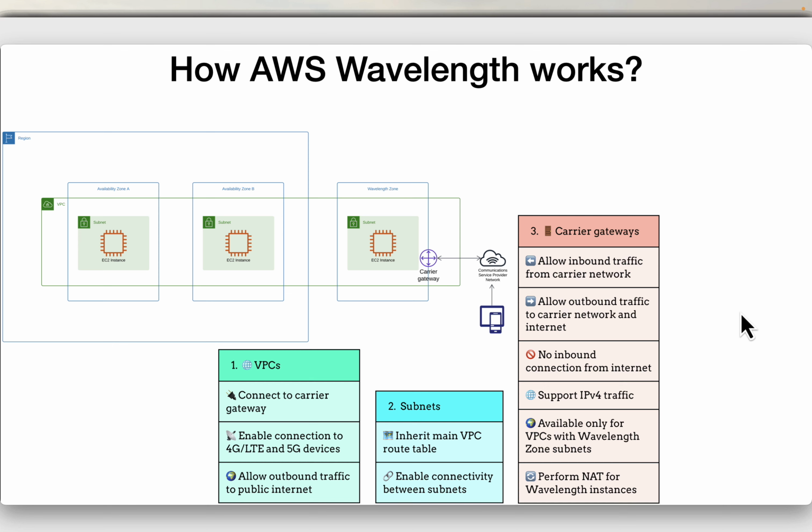The carrier gateway provides connectivity between your Wavelength zone and the telecommunication carrier and devices on the telecommunication carrier network. The carrier gateway performs NAT, network address translation, of the Wavelength instances' IP addresses to the carrier IP addresses from a pool that is assigned to the network border group. The carrier gateway NAT function is similar to how an internet gateway functions in a region.